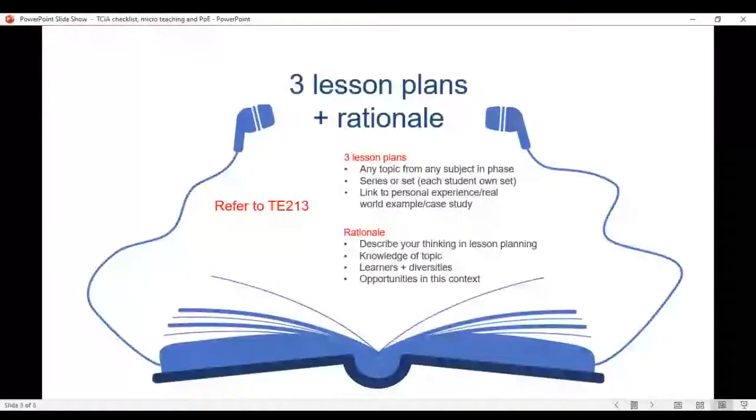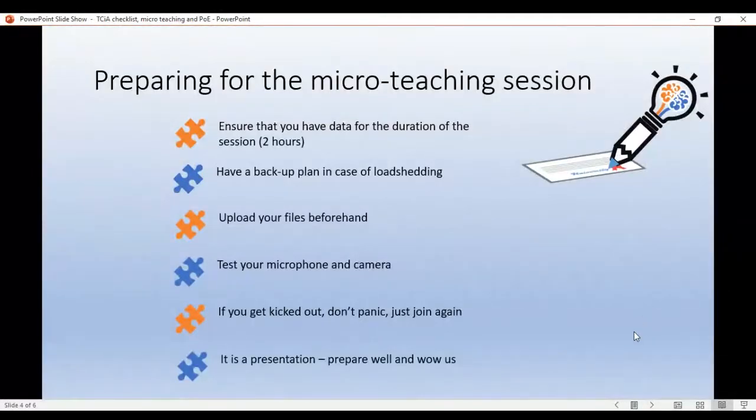Right, I just quickly want to go back to my PPT slides. Next slide: how do we prepare for our micro-teaching session? Please ensure that you have data or Wi-Fi for the duration of the session. It's going to take 2 hours and you need to have data for that entire 2 hours, because you need to make notes of your peers' lessons as well to be able to give constructive, valuable feedback.